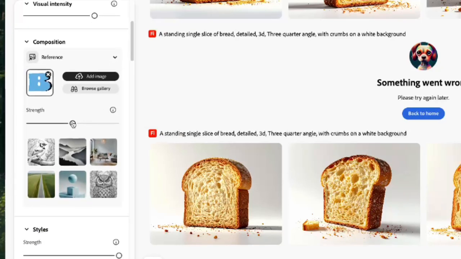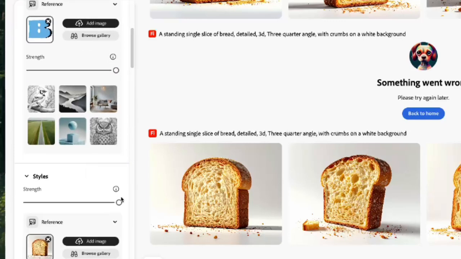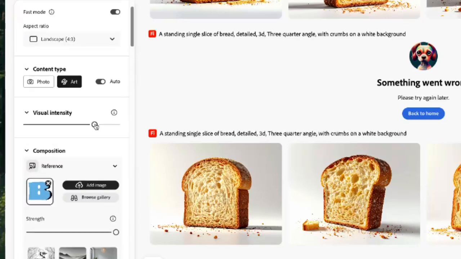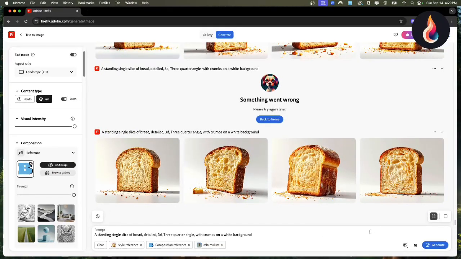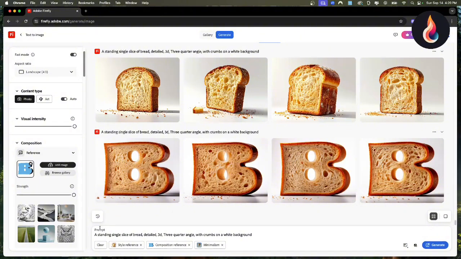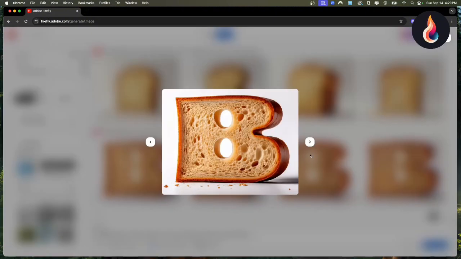So that being said, you're going to want to slide the strength all the way up here, and actually the strength of the bread, you're gonna want to have it down. It's the strength of the B that's all the way up. Okay, so boom, and then the intensity of the visual, that's up. So now it's go time. Hit generate, and there you go. Beautiful.